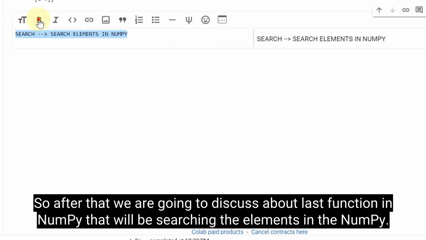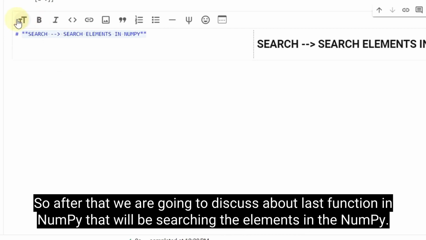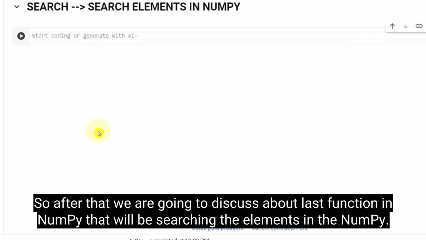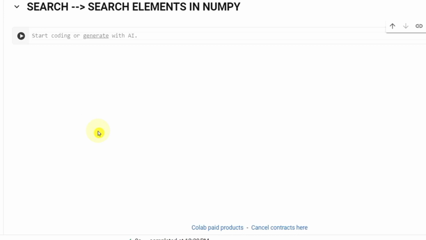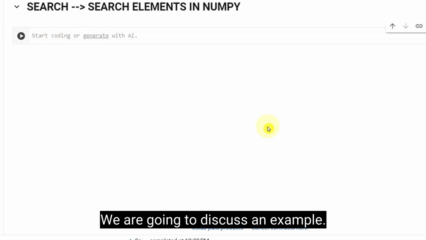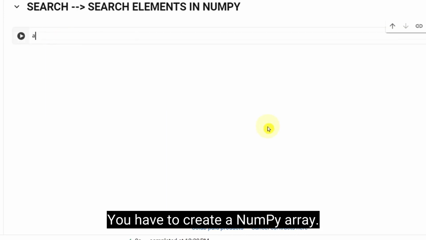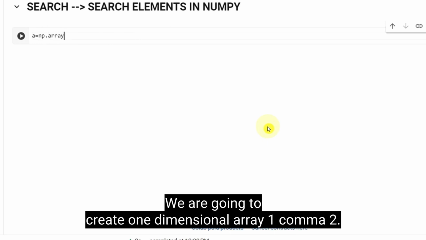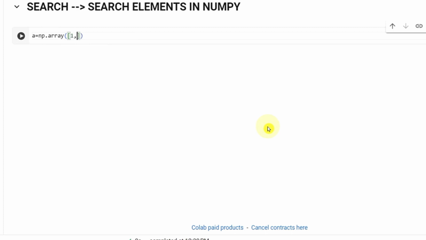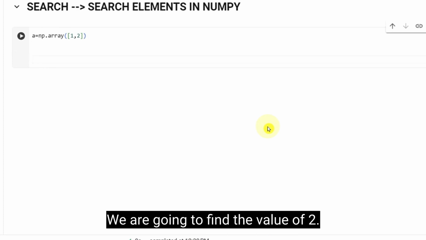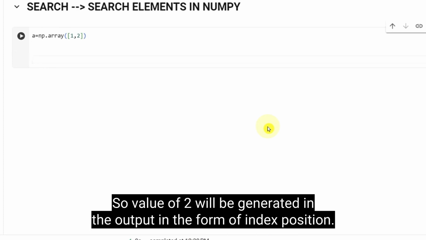After that we are going to discuss the last function in Numpy, that will be searching the elements in Numpy. We are going to discuss an example. We have to create a Numpy array. We are going to create a one-dimensional array 1, 2. We are going to find the value of 2. So the value of 2 will be generated in the output in the form of an index position.